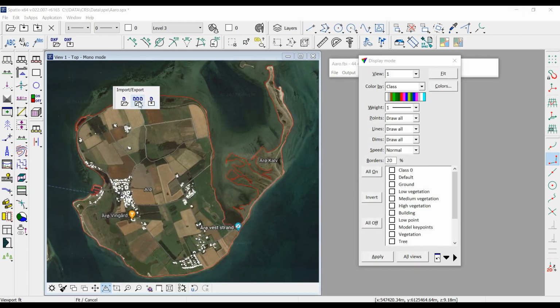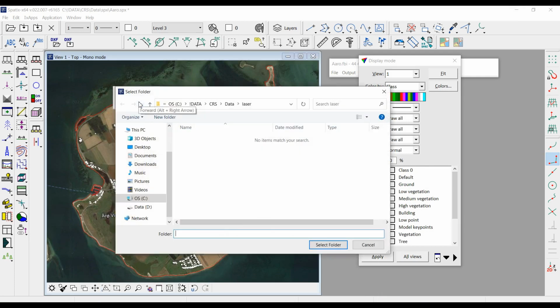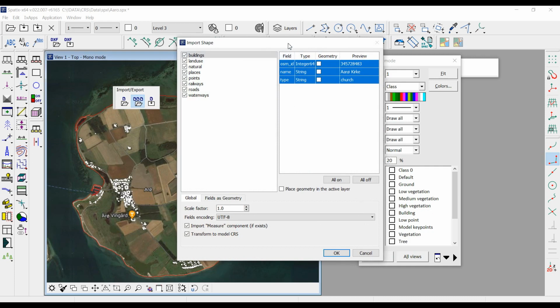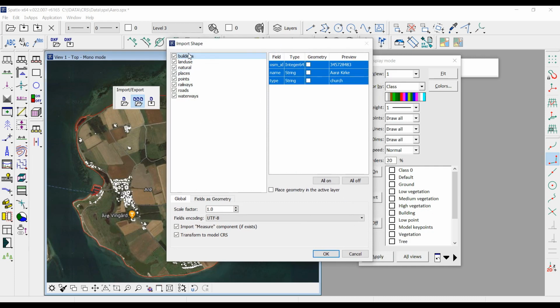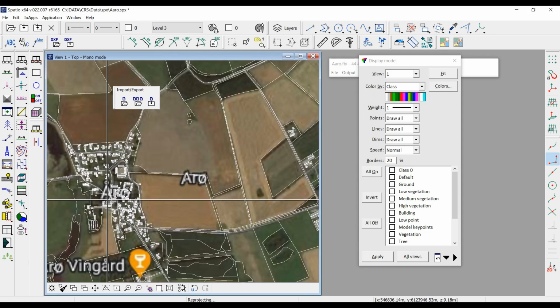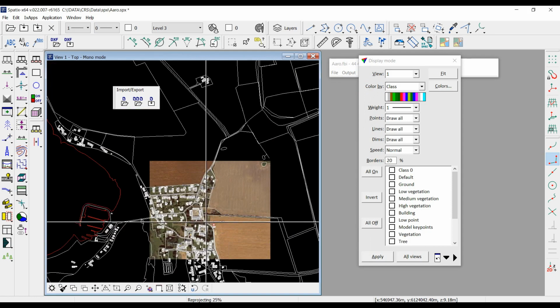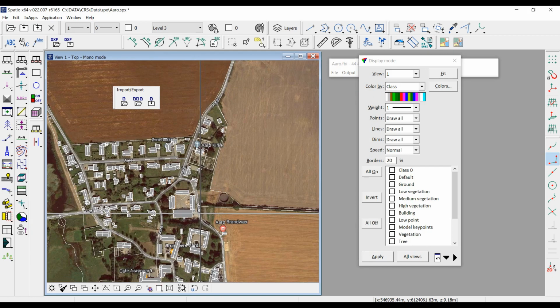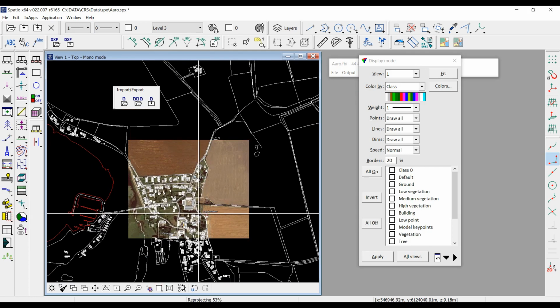And now I will import this data in Spatix. I will import whole directory, all features in this directory, and of course, I check this option to reproject data during import. Click OK. And now you see that vector coordinates are correct.